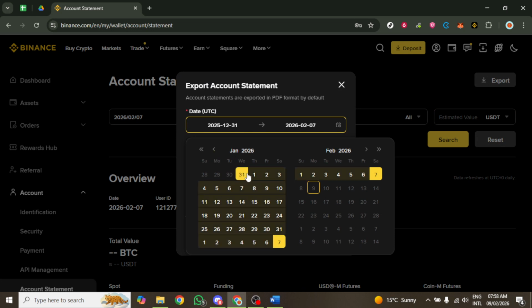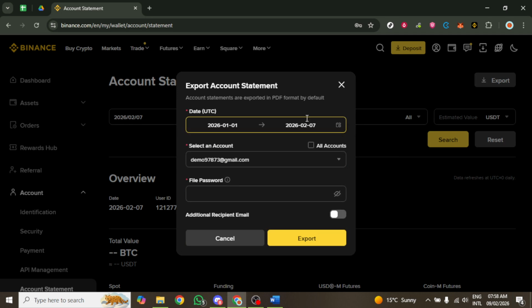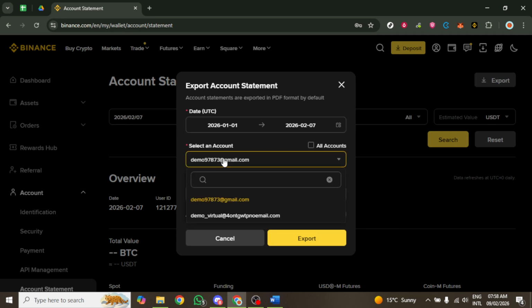Now it is time to generate your account statement. You will need to select the preferred format for the statement, such as CSV or PDF. After making your selection, confirm the report request by clicking the appropriate button.